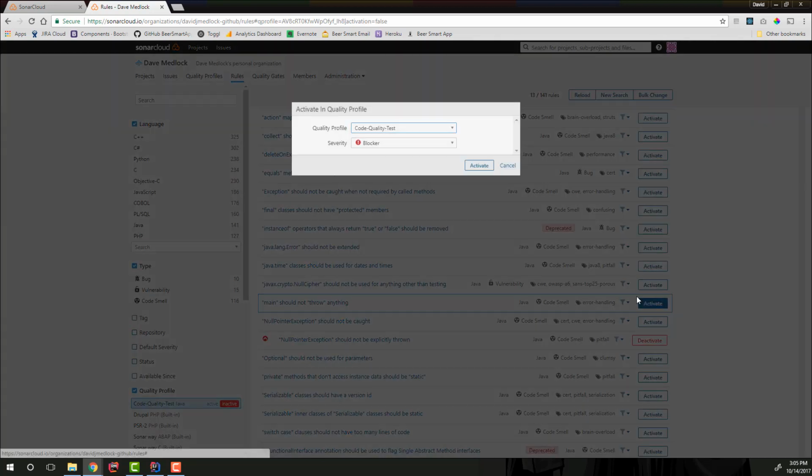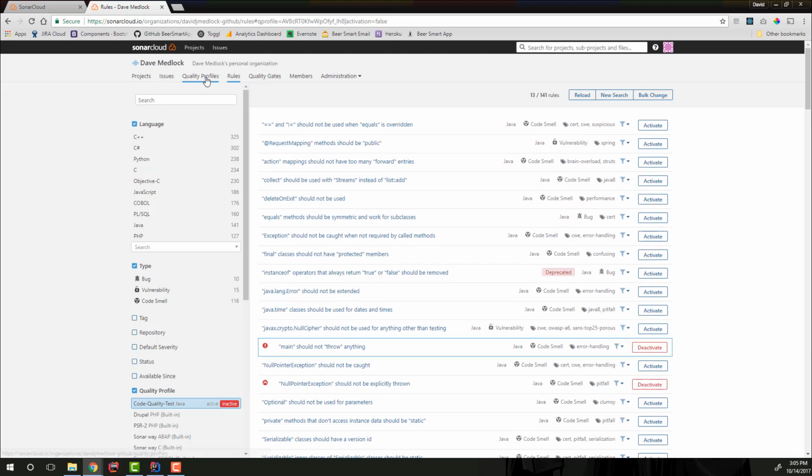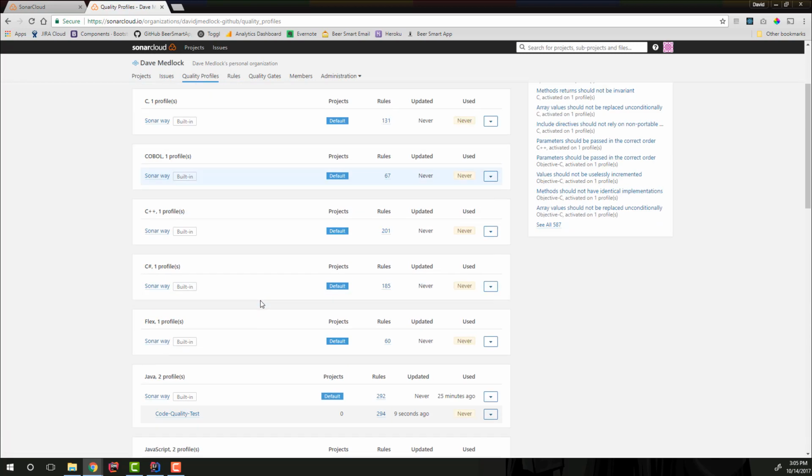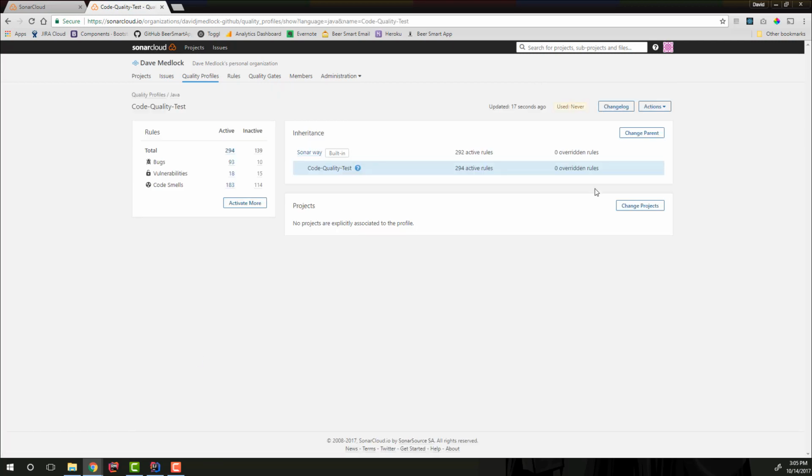Main should not throw anything. I think that's a pretty good idea. Let's activate that as a blocker. All right. Now let's go back to our quality profile. Drop down here. You can see code quality test is under SonarWay, indicating that it is a child. You can see that there are 294 active rules and there are 0 overridden rules.